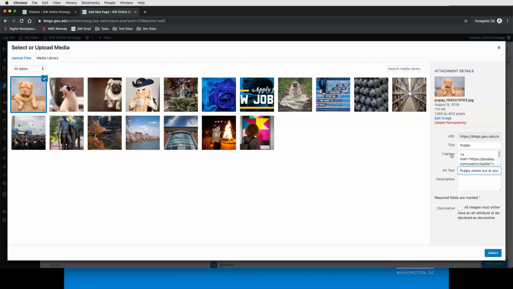Now, if this was a purely decorative image, like it's not really conveying anything useful to the users, you can check it as decorative. And what that's going to do is tell search engines and screen readers, this isn't critical, don't even bother reading it. Don't check this if there's critical information in the photo, but that is an available option to you. So you can see here it says all images either must have an alt attribute or be declared as decorative. So keep that in mind.